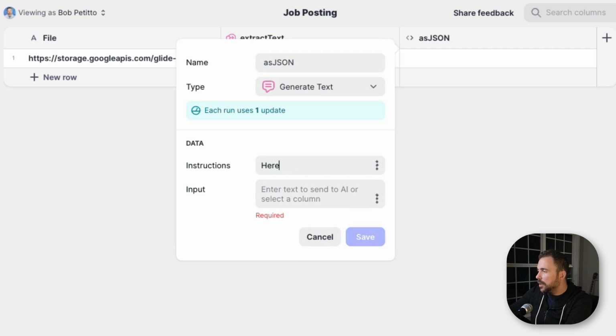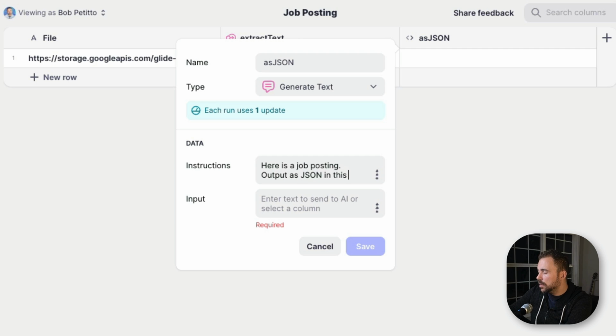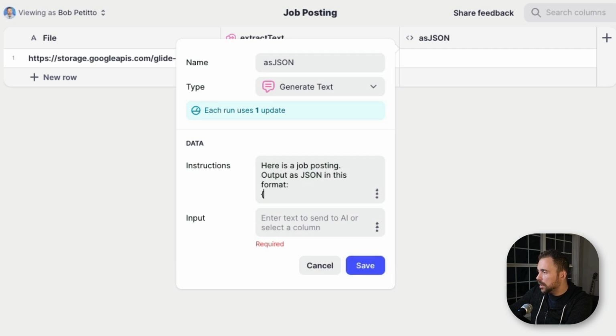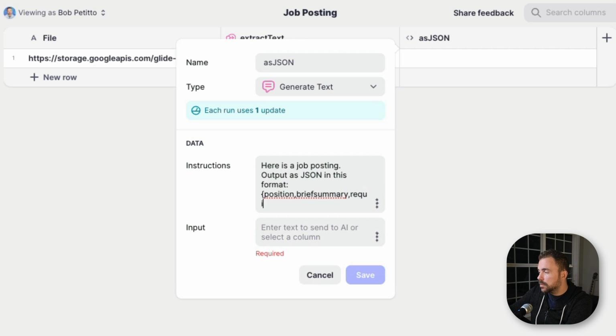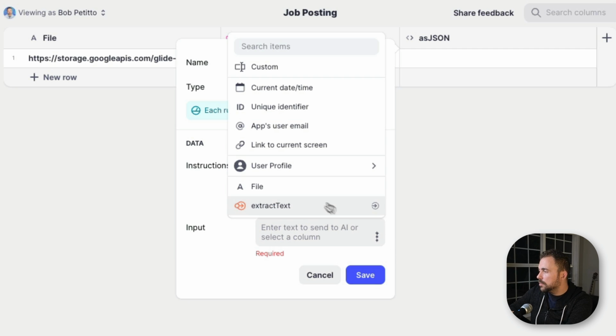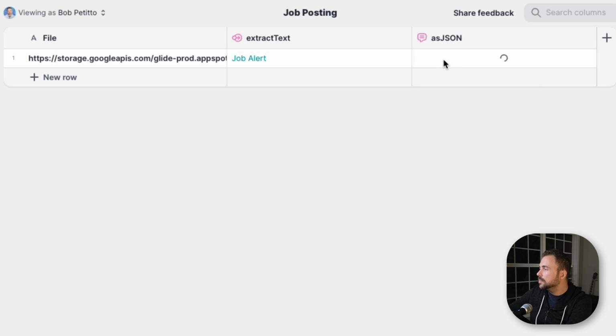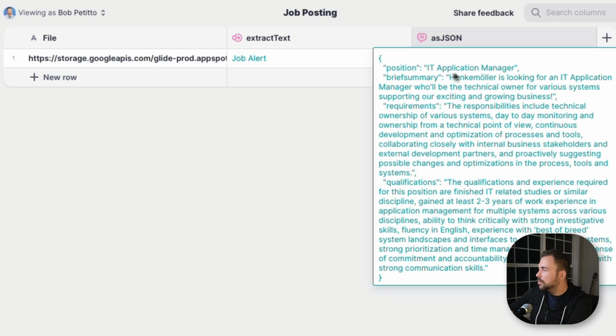And we're gonna say, here is a job posting. Output as JSON in this format. And we want the title or the position, a brief summary, the requirements, and qualifications. Okay, so input, let's start the extract text, hit save. And we should get some nice JSON with the position, IT application manager, the brief summary, the requirements, and the qualifications.